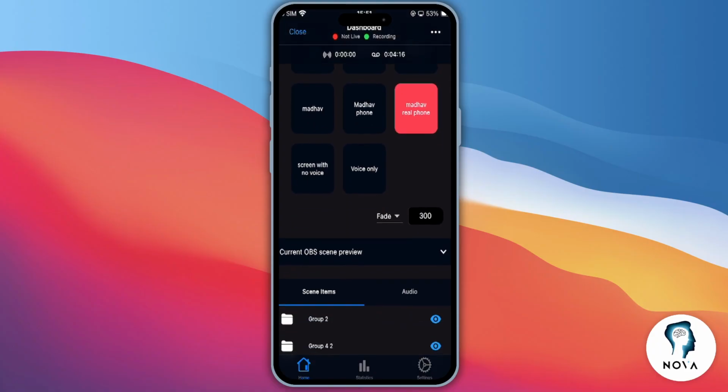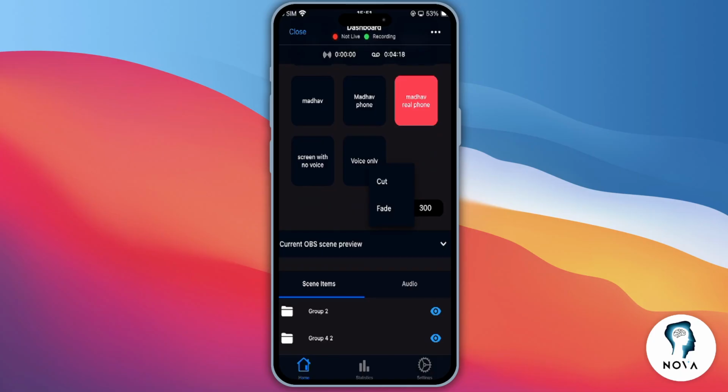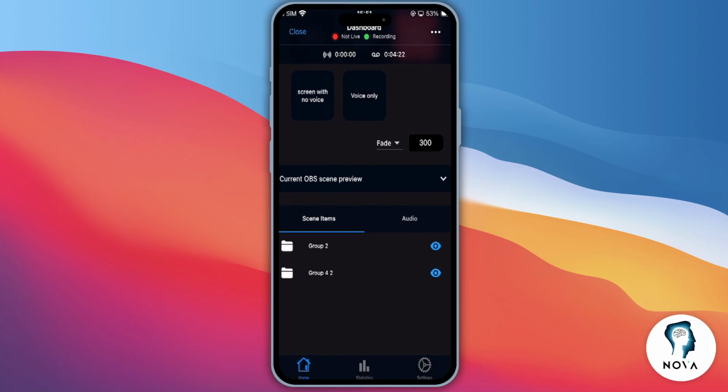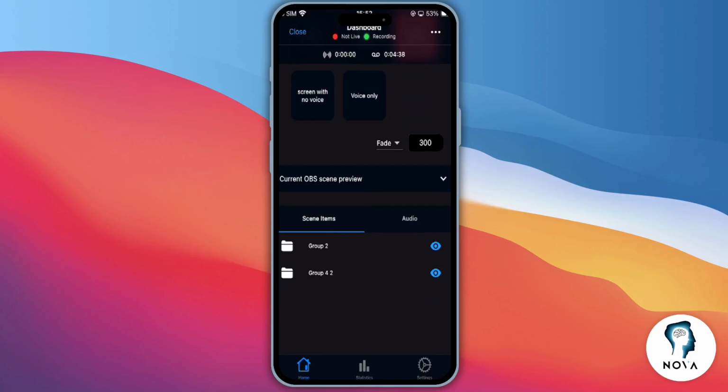I can change the transition between, like, fade and cut. I can change the transition time. I can choose here to remove everything. As an example, I will remove everything and you'll just look at a black screen from my phone. So here is the eye icon on my group. You should be able to see it again.